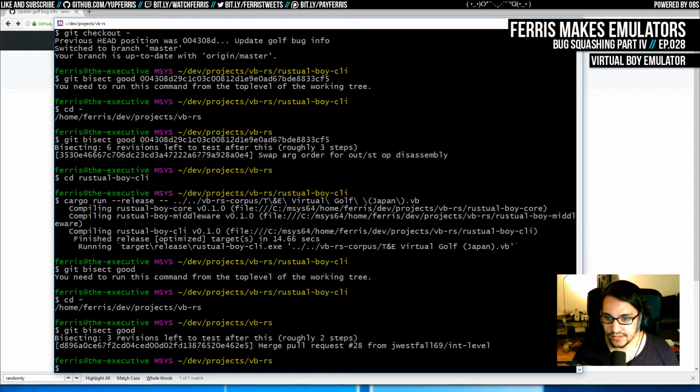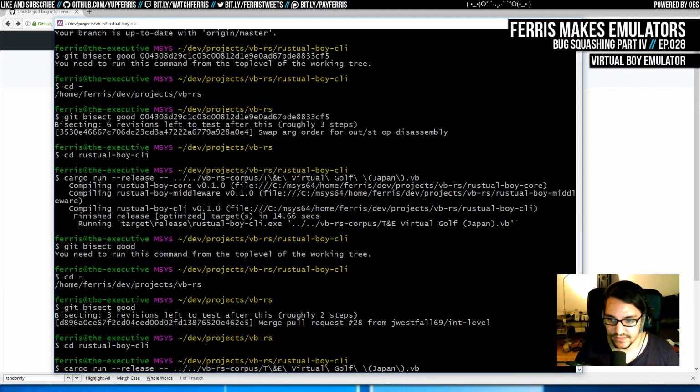Also, you're going to see on a lot of the commits, they're basically mostly top level stuff, so they shouldn't really affect what we're doing here. But there's probably commits between there that would.